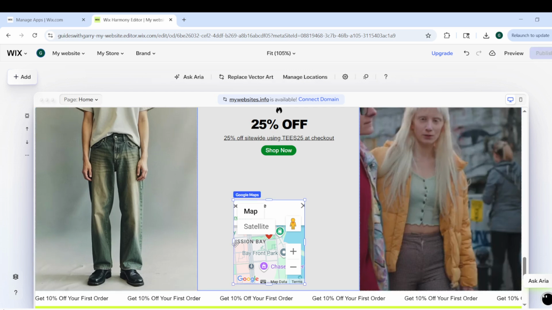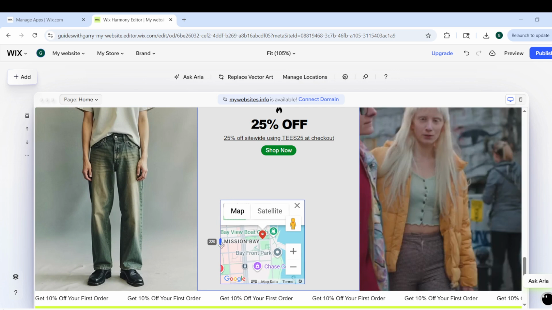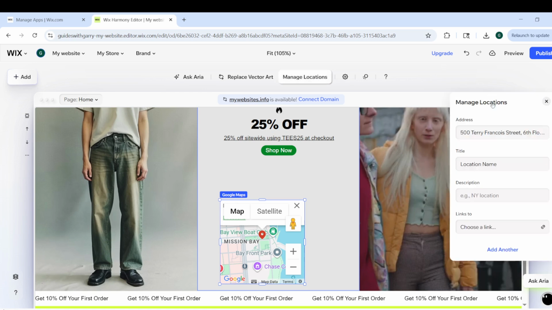In the address field, type the location you want displayed. Be as accurate as possible, so the map points to the correct place. This is especially important if you are using the map for a business location or office.